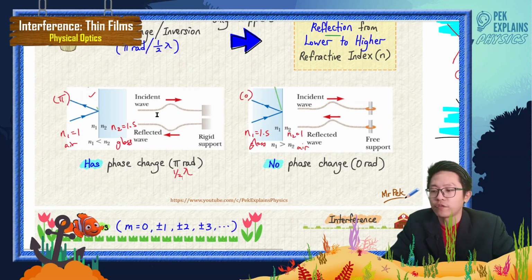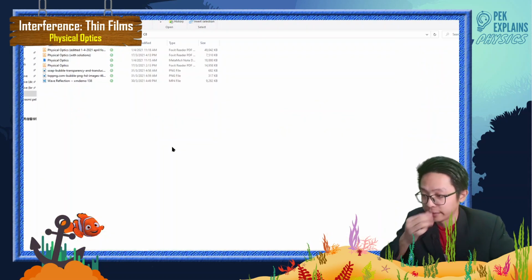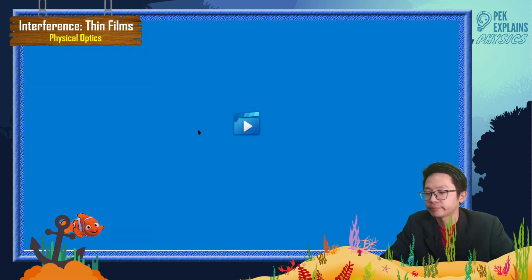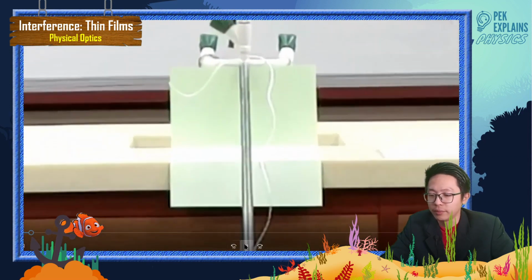Like you can see, phase change means like this one. Initially it goes up, it inverts, goes down. If no phase change, it means it never changes, 0 radian. The incident wave is going up, and the reflected wave is also going up. It still maintains going up. With phase change, it becomes going down. So maybe I can show you one video on this, to see it more clearly.